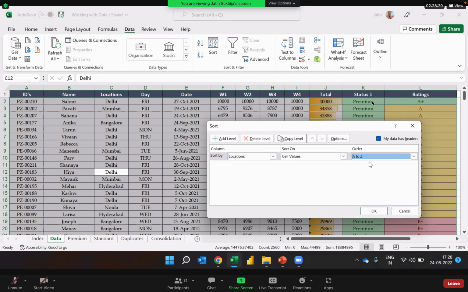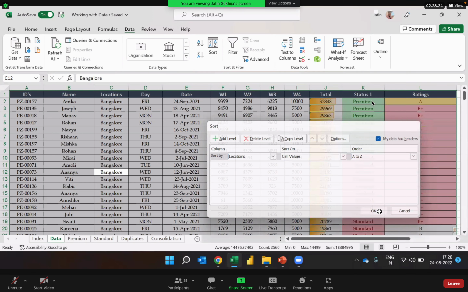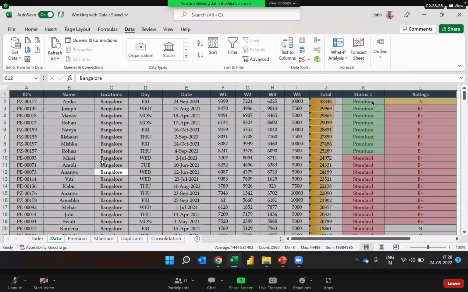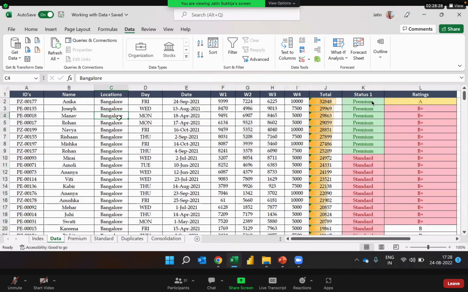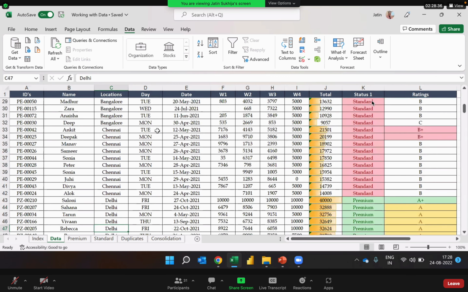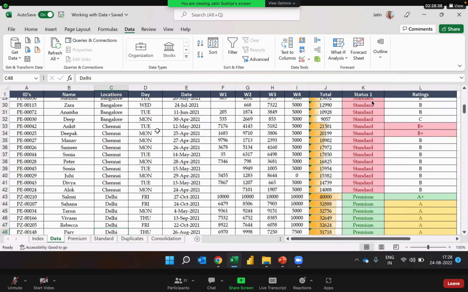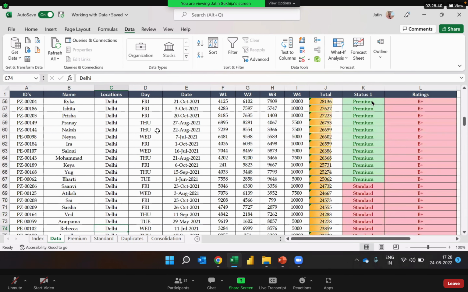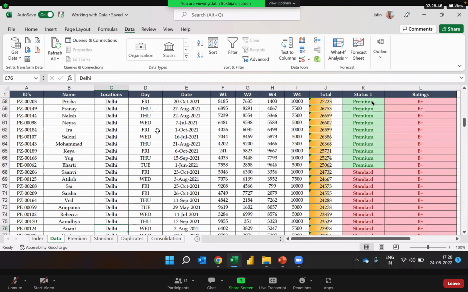And order is ascending order. Now when you say OK, so now you can see this time data is sorted location wise. So alphabetical order A, B, C, D. First we have Bangalore. After Bangalore we have Chennai. After Chennai we have Delhi. Can you see the data is sorted alphabetically, in the order of alphabetical order, and this is location wise.